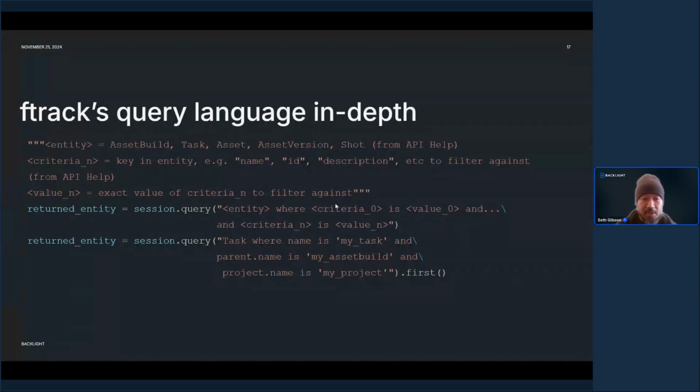So in this case, that maps to this second call. So I'm looking for a task with the name of my task and the parent of my asset build and a project called my project. Very simple.